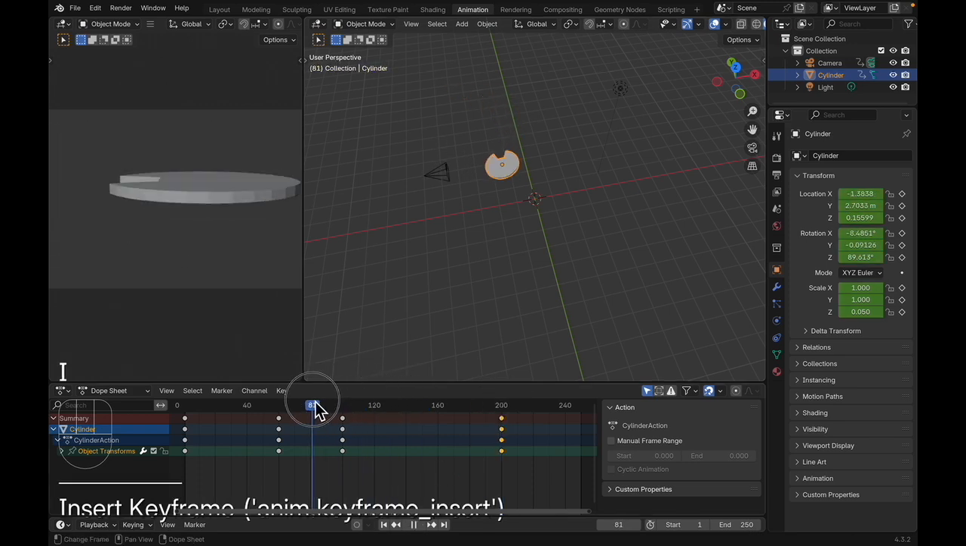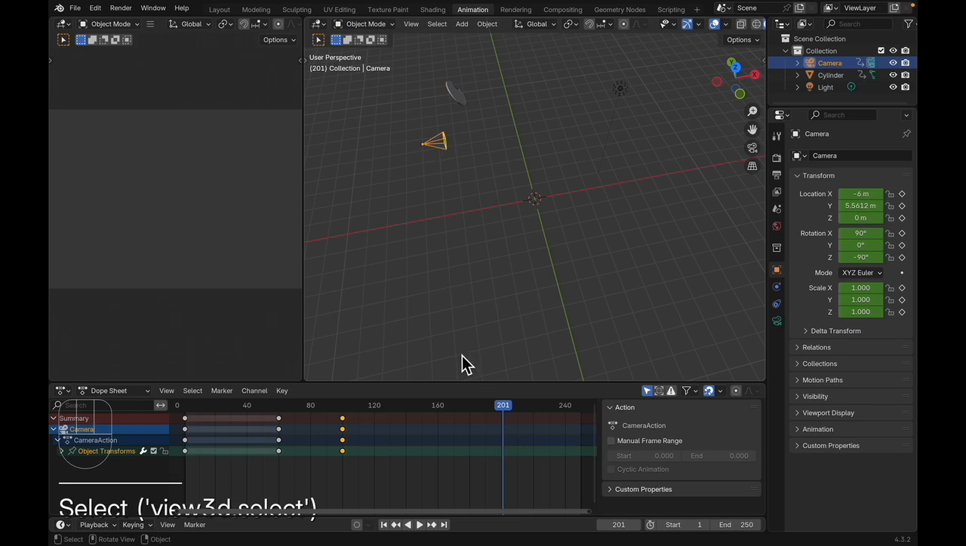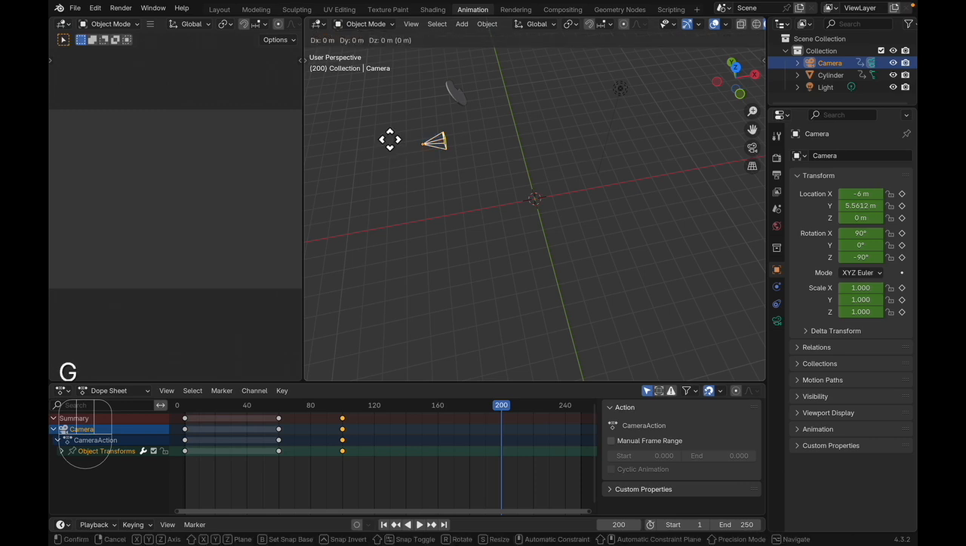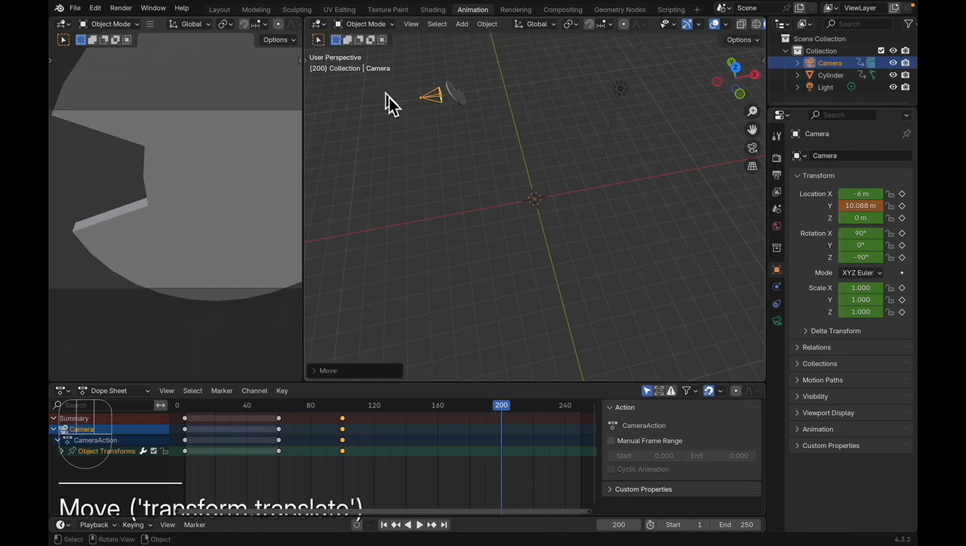Yes, okay, that's good. So now we need to have the camera move there as well. So we select the camera, go to frame 200, and then we'll just move it. So grab Y, select that, insert keyframe. Let's see how this looks.